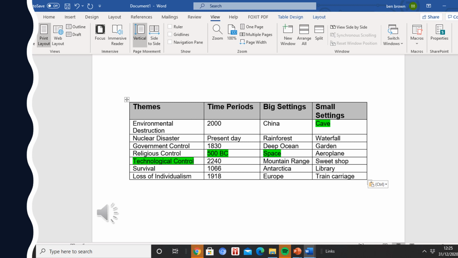Here is an example of a table that I've completed. It's not expected that yours will look the same as this. These are just some random ideas that I came up with. I hope that you've come up with your own random ideas that might look a bit like this, but hopefully be different.